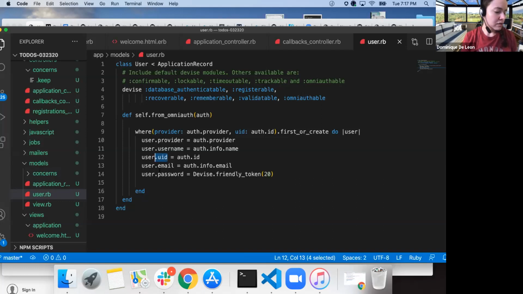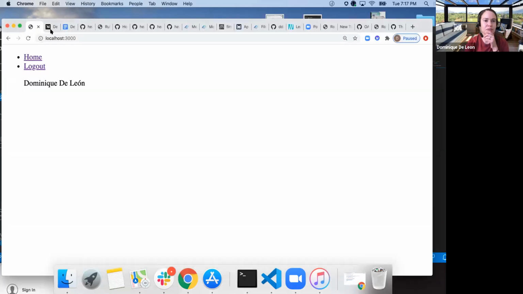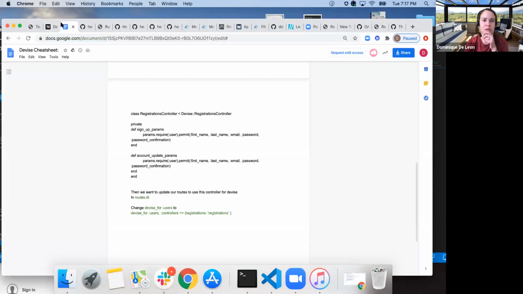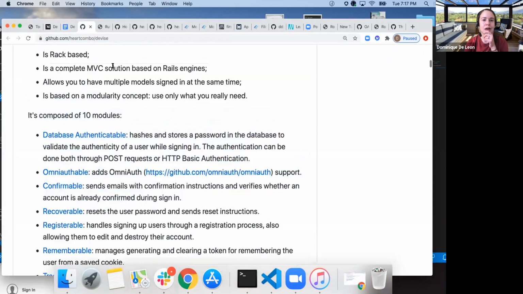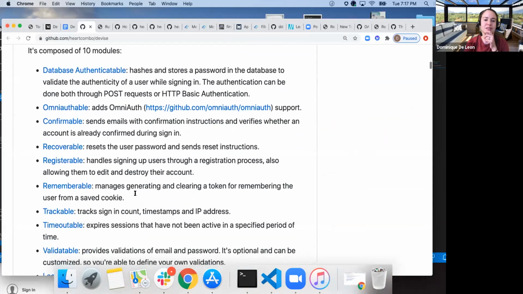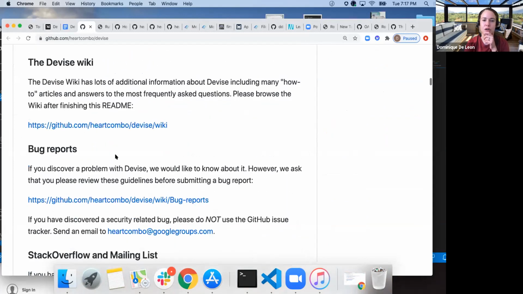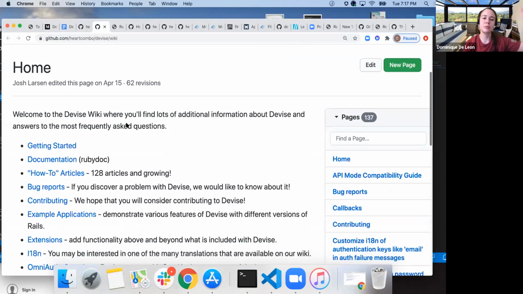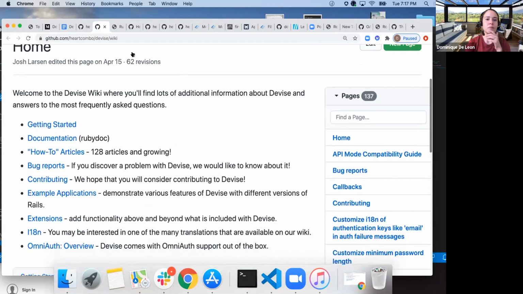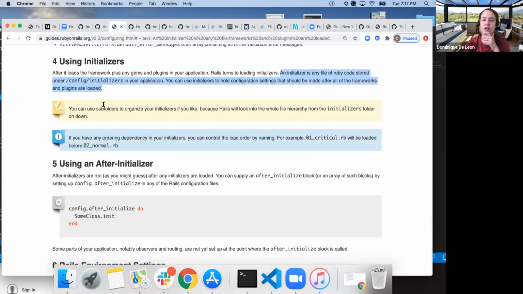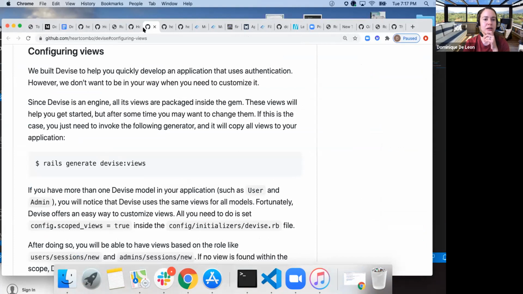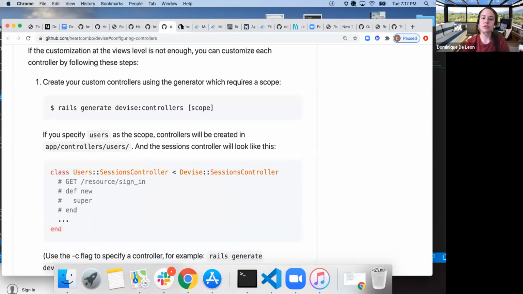Cool. What else can we do? I guess I'll share with you guys a few different options while I have it here. So I shared those links already. This is the general Devise documentation. There's a whole wiki that has a bunch of how-to articles if you wanted to customize further or if something went wrong. What else do we have? We talked a little bit about initializers. Again, an initializer is just letting you set some config stuff. This we looked at already, right? We talked about configuring views and customizing them. Same thing with your controllers.